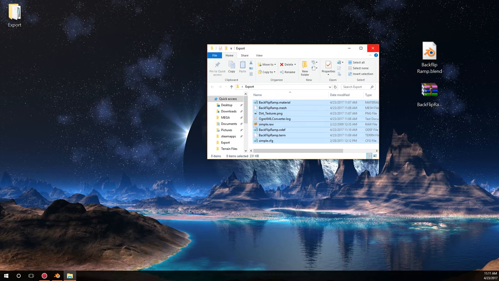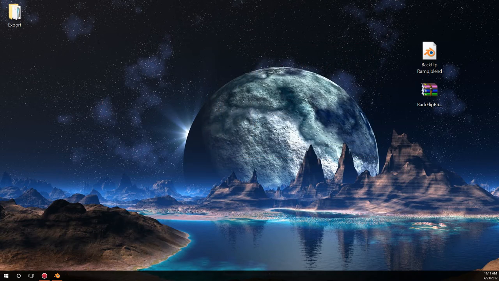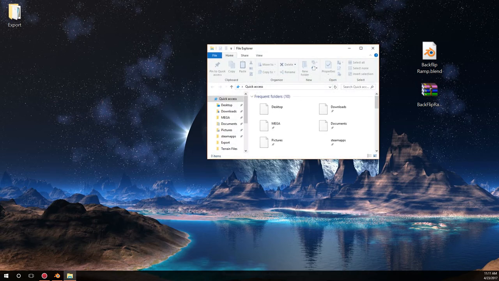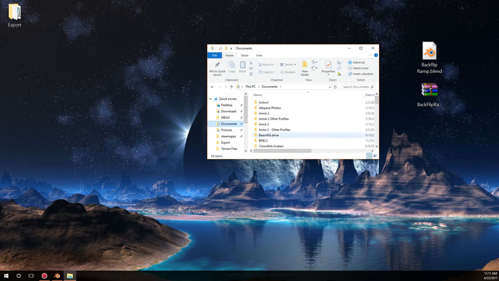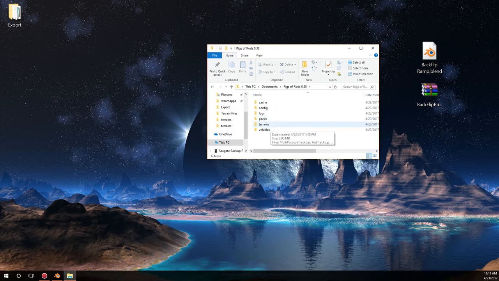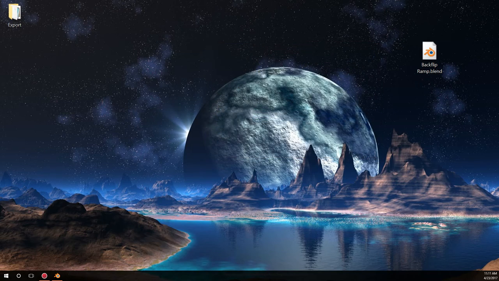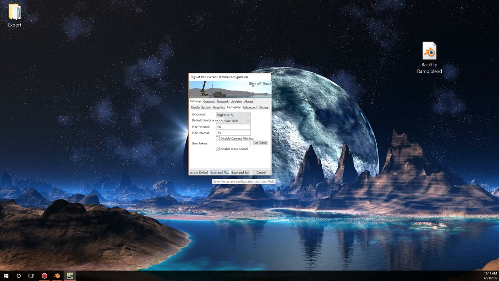And now, time to put it in the game. You're just going to go to your documents folder, scroll down until you see 0.38, terrain. And just drag your terrain right in there. Open up your 0.38 config, or just right into the game. Save and play.